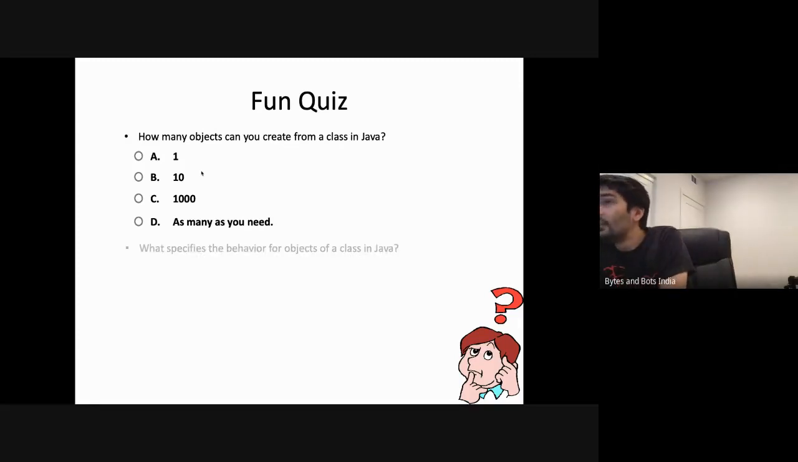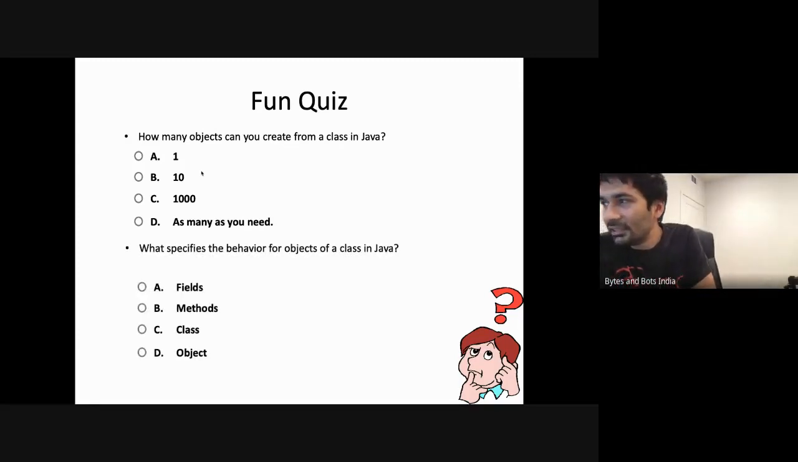All right, Gavin, this is for you. What specifies the behavior of objects of a class in Java? Any guesses? Gavin? All right, it's an open question. Anyone want to take a guess? Yeah, class? What specifies behavior of an object? Why class? Why do you think it's class?